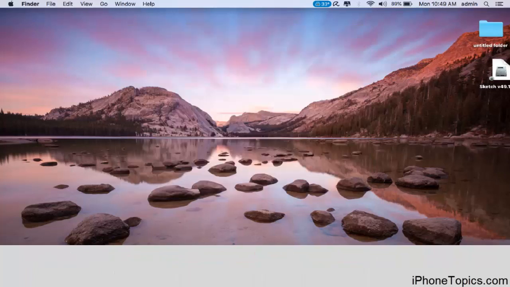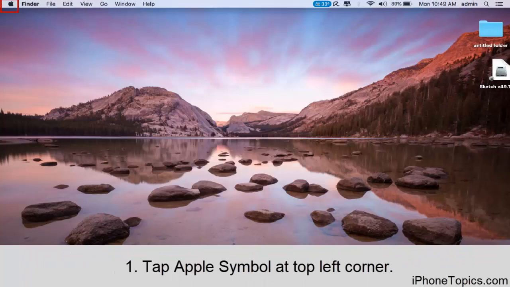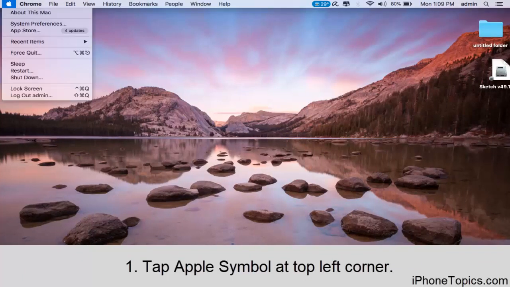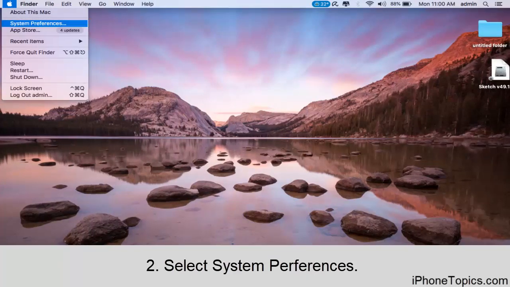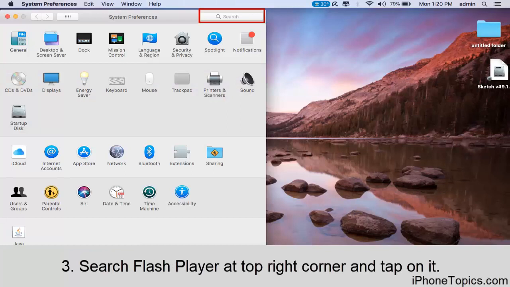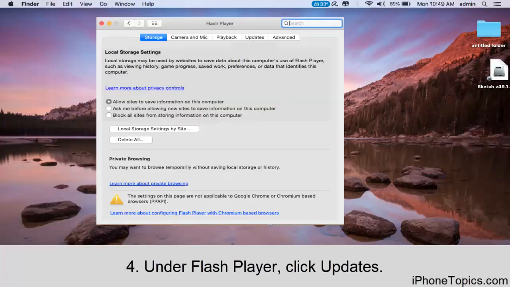So the first thing you have to do is tap on the Apple symbol at the top left corner of your Mac screen. Then select System Preferences. Now search for Flash Player in System Preferences and tap on it. Then in the Flash Player menu, you can see an option called Update.